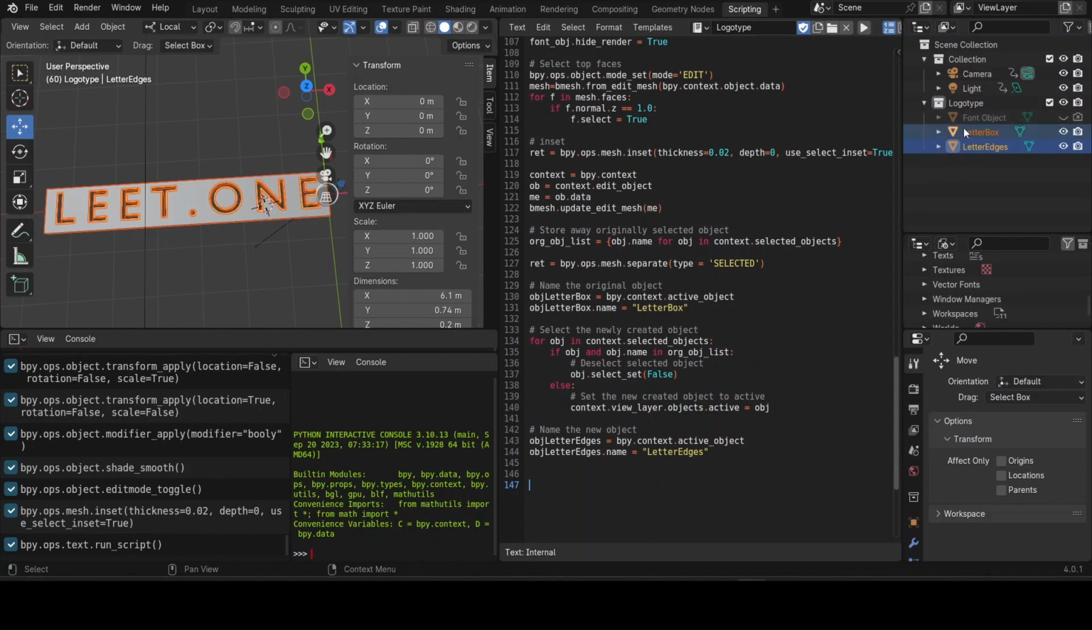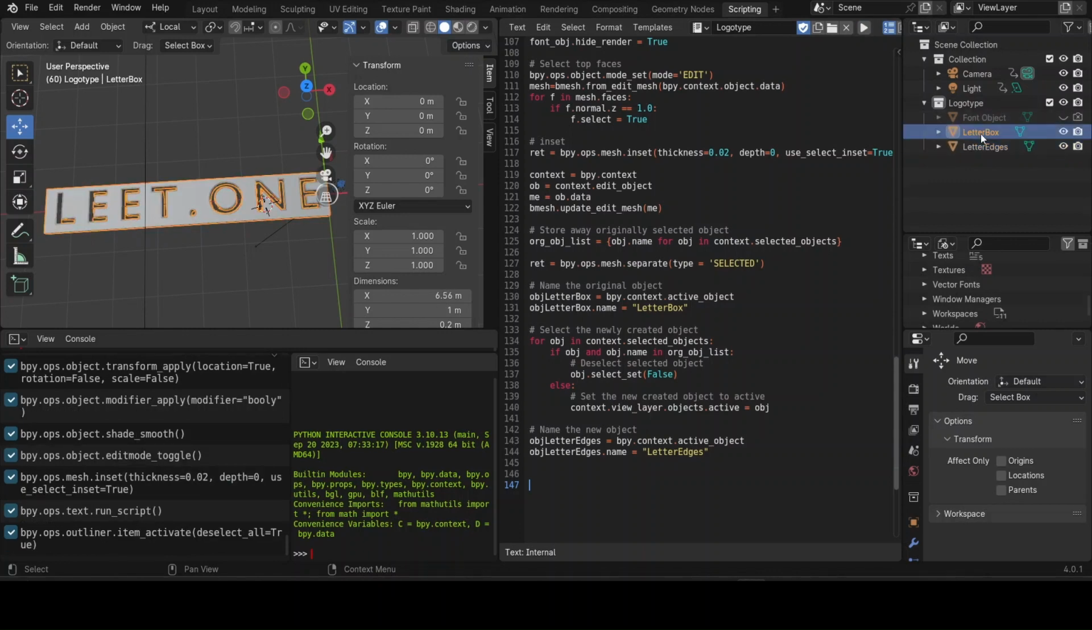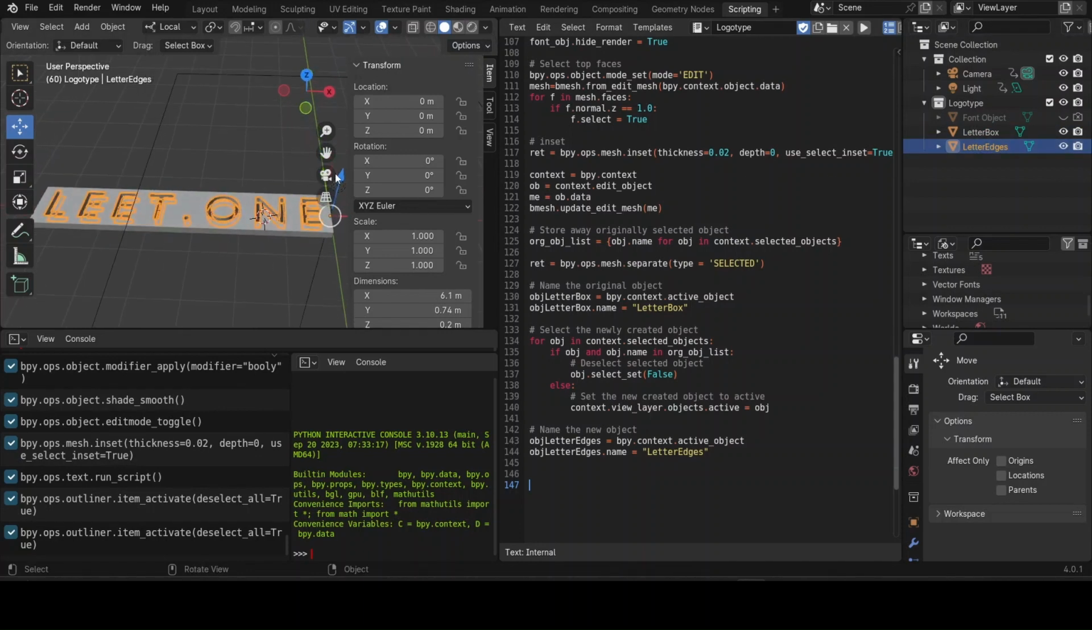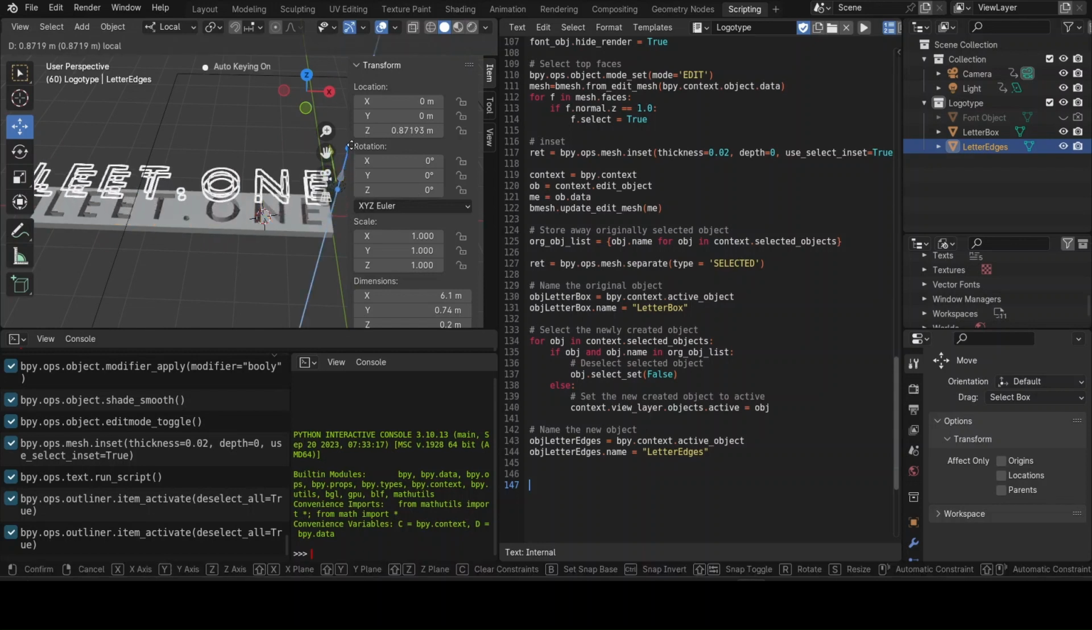And there we have it. We've successfully added depth and intricacy to our object, which is essential for that dynamic 3D logo effect. In our next steps, we'll continue to refine our logo, adding materials and animations to bring it to life.